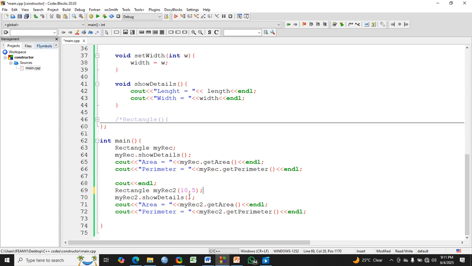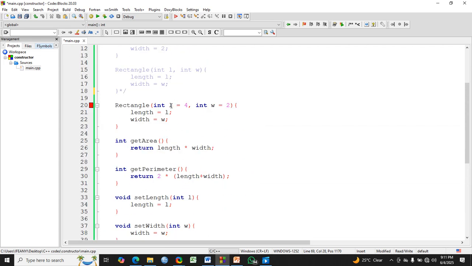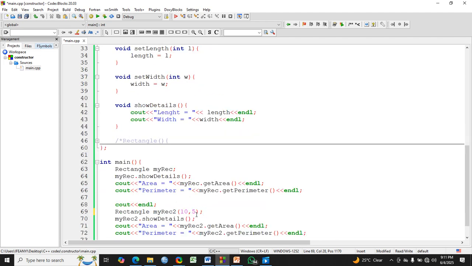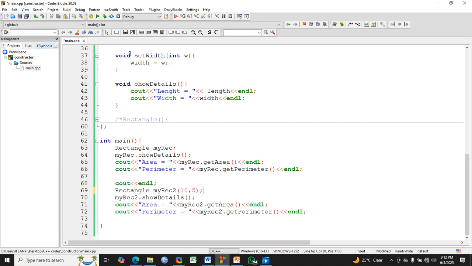So it now forming that instead of L to be 4, L will now be 10. Instead of W to be 2, W will now be 5. So length and width will be 10 and 5 because I provided parameters. But if I don't provide parameter, as in this case, it will take the initial values that I assigned them.